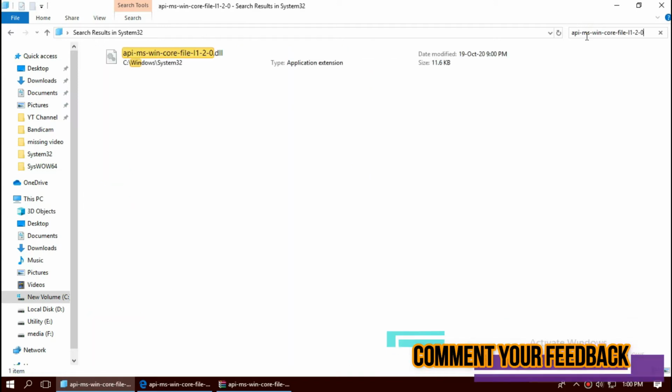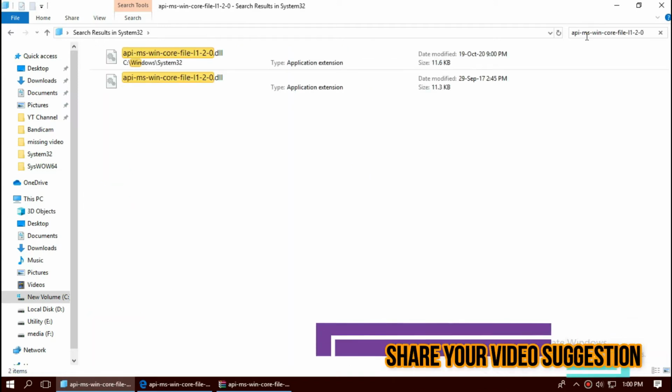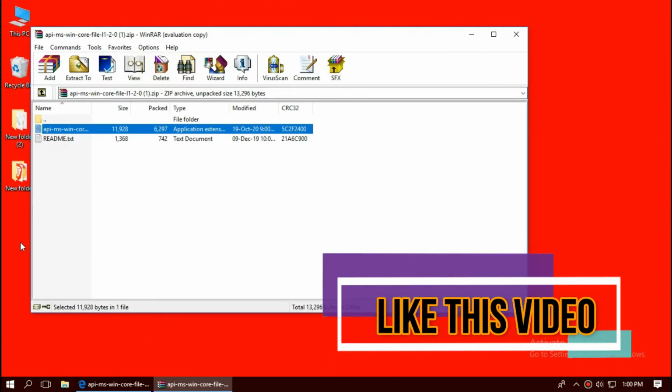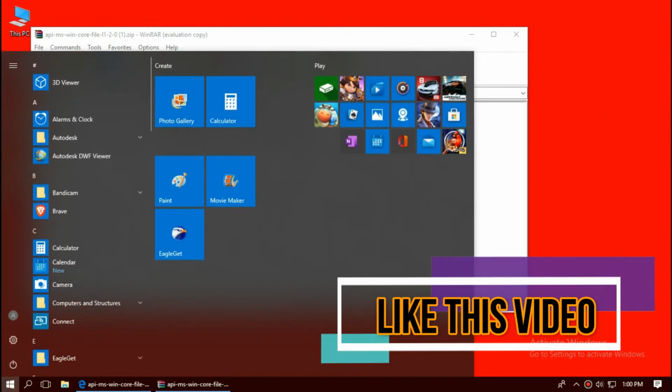Before we proceed, let's check by typing the file name. Here you can see the file is properly placed in the folder right now. The 32-bit process is done. You can go and restart your computer.